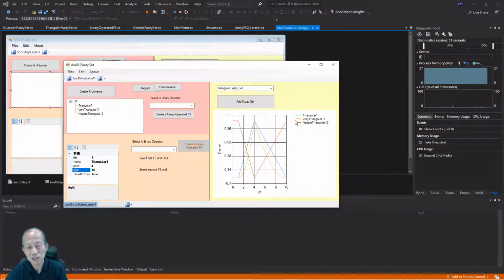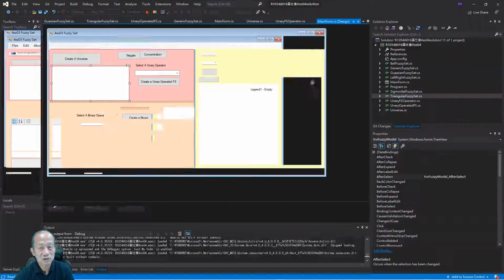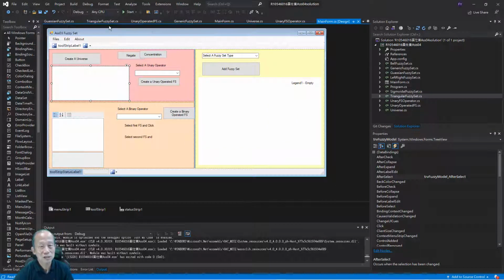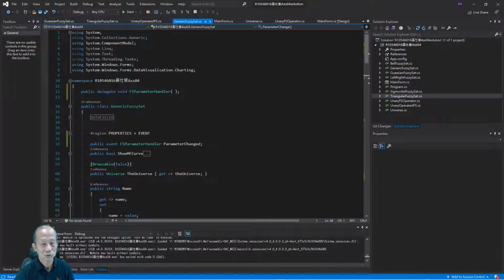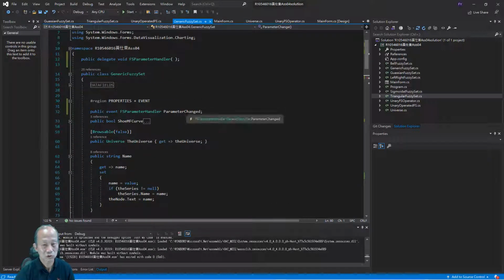Yeah, okay. Because we have this parameter change event fired mechanism, it is working right now. So what we have done with this instruction is add an event to the generic fuzzy set. We call it the parameter change event, but using our own delegate. Later on, if I have time, I will show you the delegate usage.